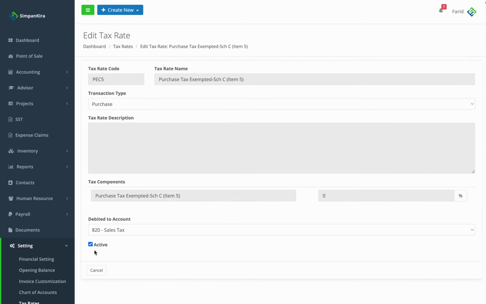The only thing yang kita tak allow you ubah just nama, sebab nama kalau dalam SST modul ni, nama tax tu pun sudah mengikut panduan yang diberikan oleh pihak berkuasa.